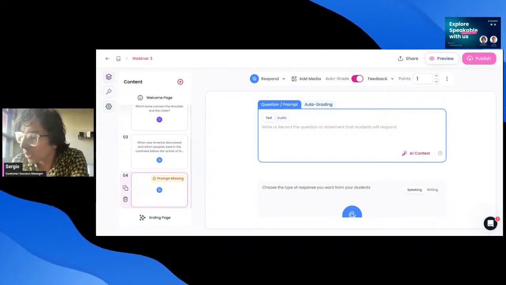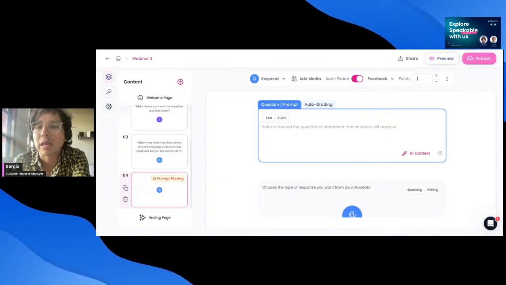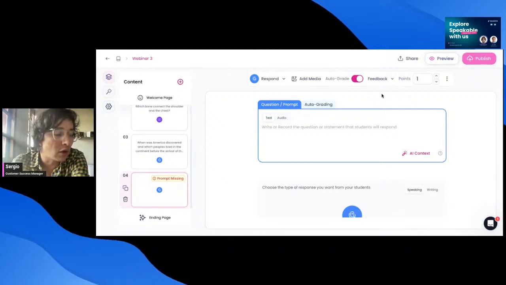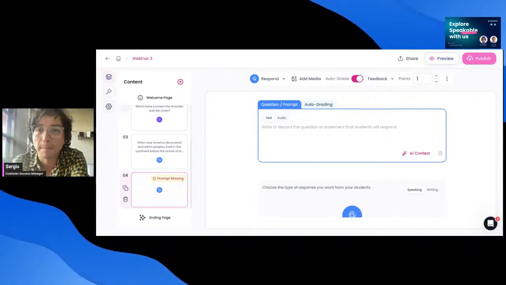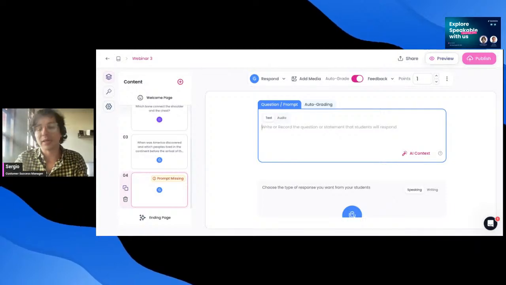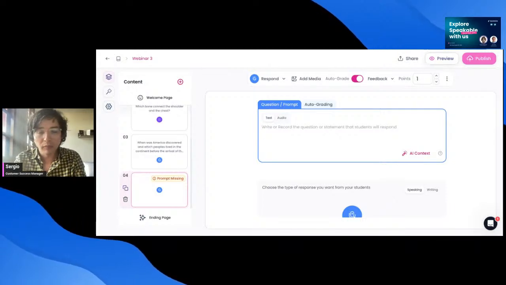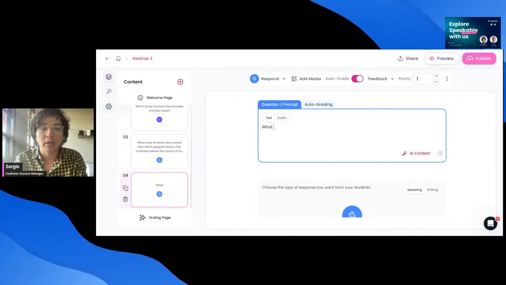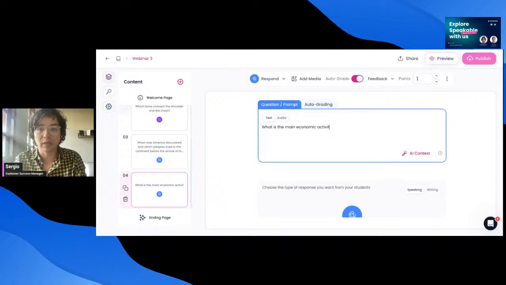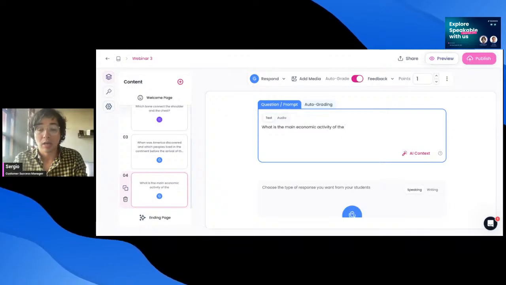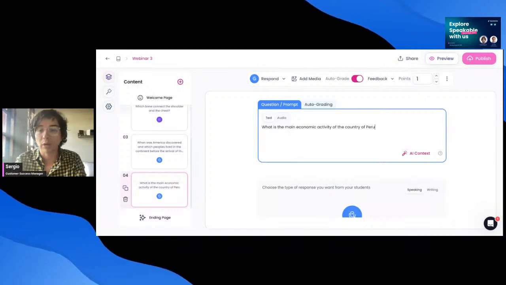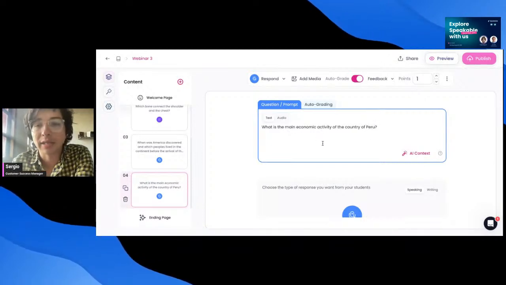But there are other ways to zoom in further, right? So I'm going to focus on other things you can tweak for better control of this. Let's begin again with a prompt. Let's change topics. Let's go with social sciences, or geography. What is the main economic activity of the country of, and I can go crazy here, Peru?